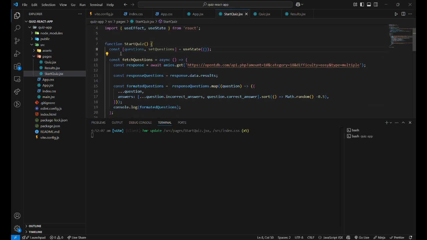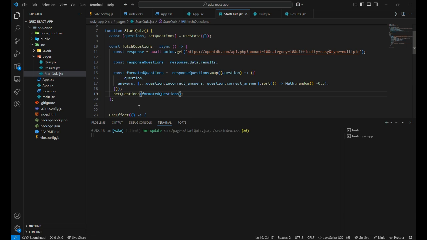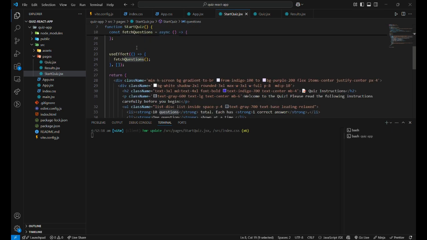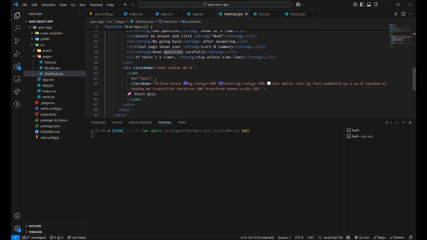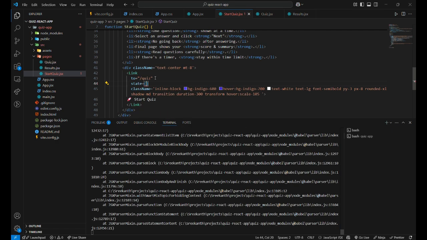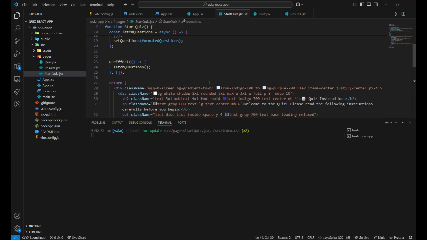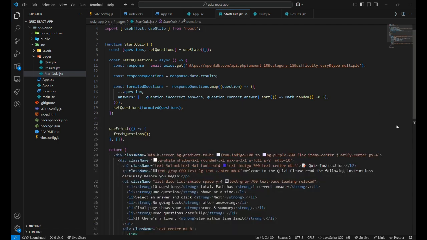Now instead of console logging the formatted questions, I'm going to store it in the questions state using set questions. The next thing you have to do is pass these questions to the quiz page. For that I'm going to copy this, come over here and create a new line called state with double curly brackets and paste this over here. That's how we pass the questions to the next page.